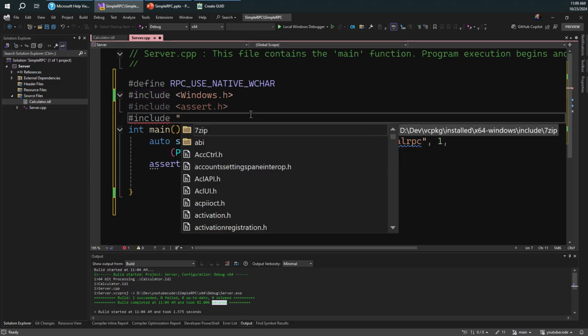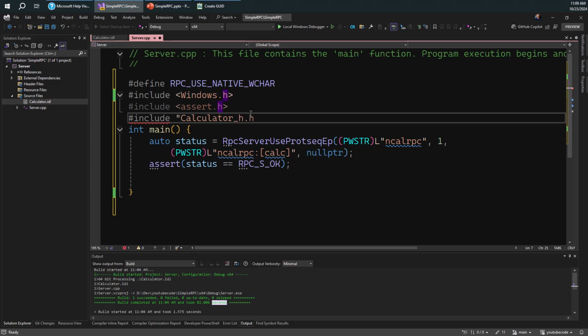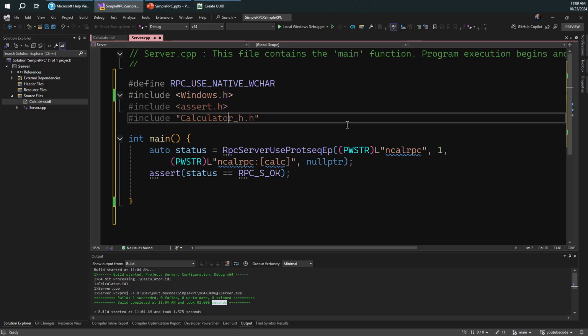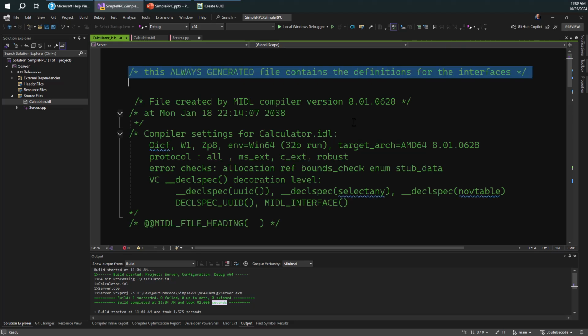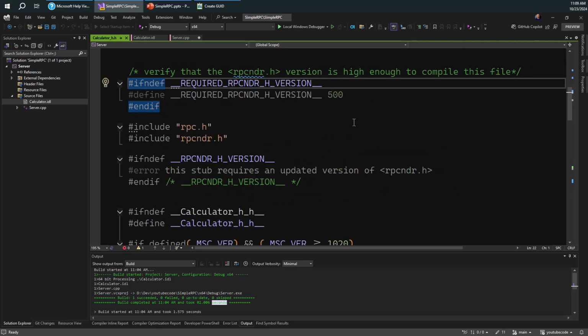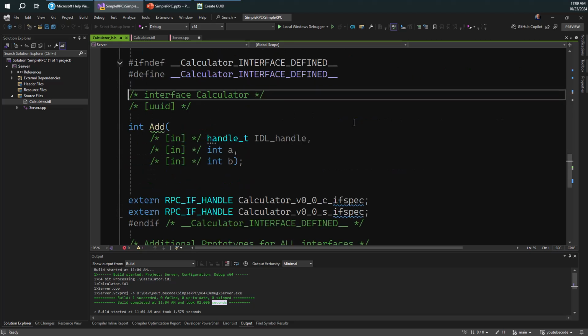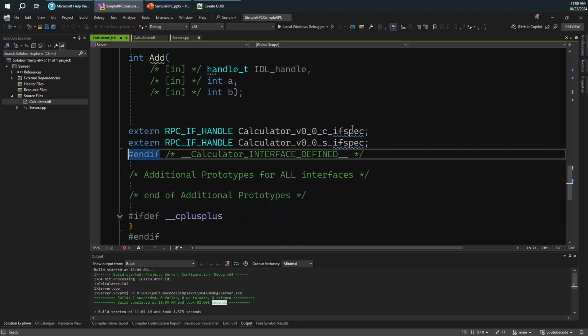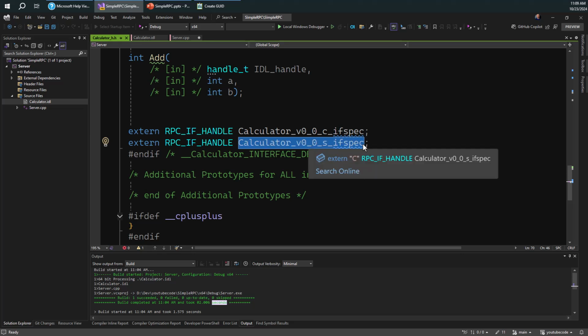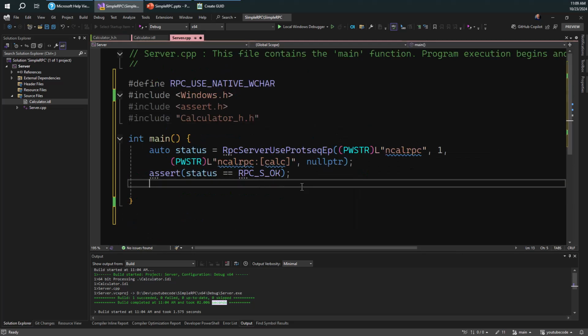So there must be something called calculator_h.h. Indeed there is, and you can even press F12 and go into that file, and you notice it says it's an always generated file because it has been generated by the MIDL compiler. There's lots of stuff here apparently, but at least one thing that we're looking for here is some kind of server handle representing the connection. So there's some kind of variable here. We're going to use it in our next call.